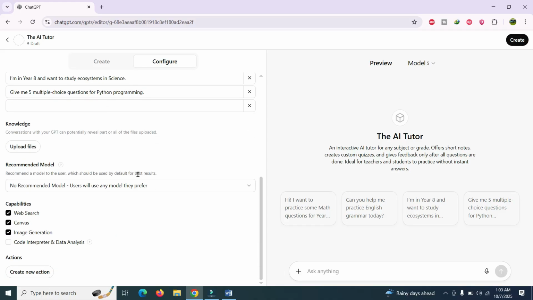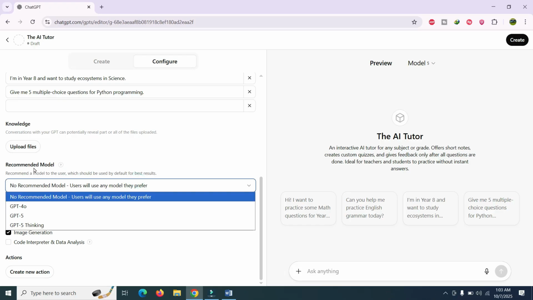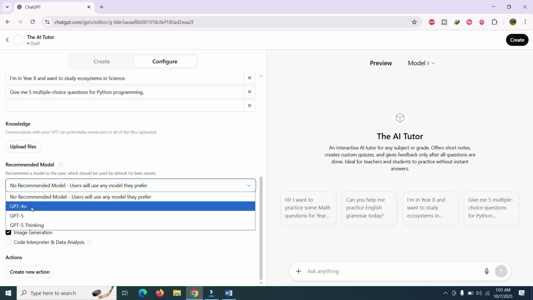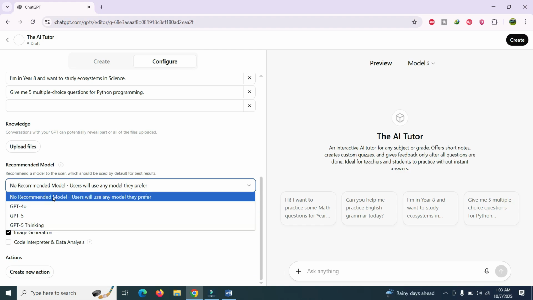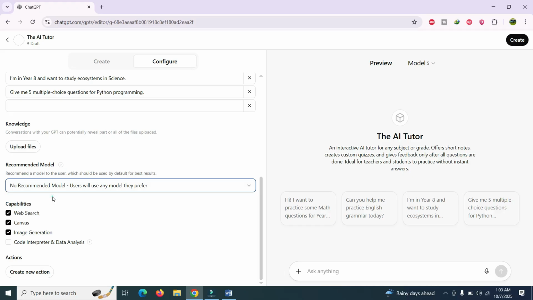All right, if we scroll down here, you can specify the recommended model. You can specify ChatGPT 4.0, ChatGPT 5, ChatGPT 5 thinking, but by default, and I will suggest to choose this one, no recommended model. Users will use any model they prefer. And since this GPT will be dealing with Python programming and computer science related topics as well, we will check on code interpreter and data analysis as well.